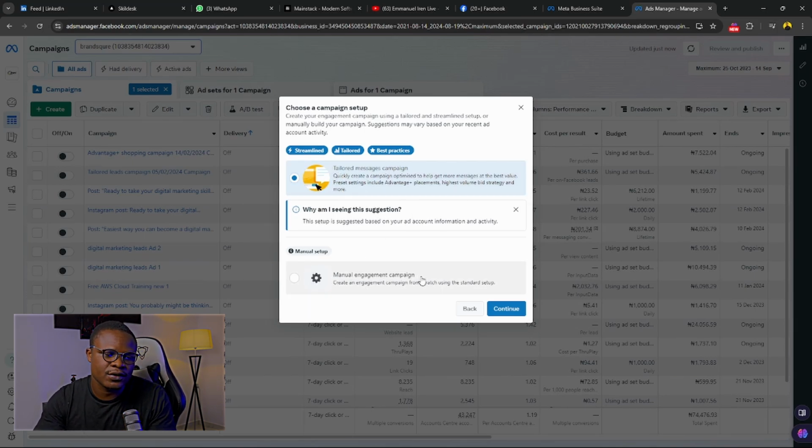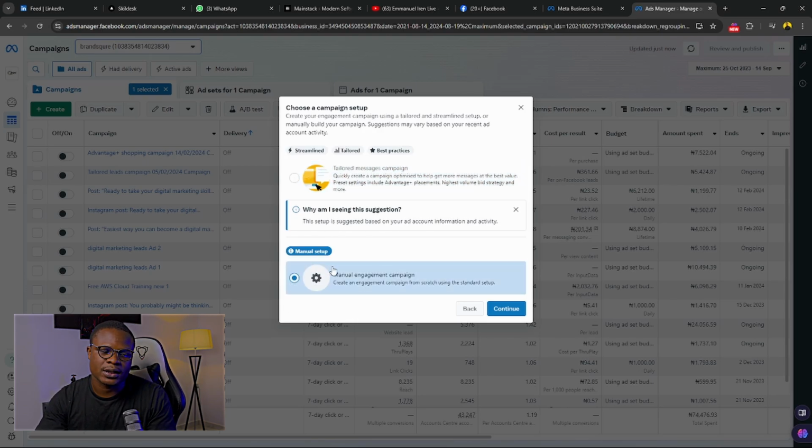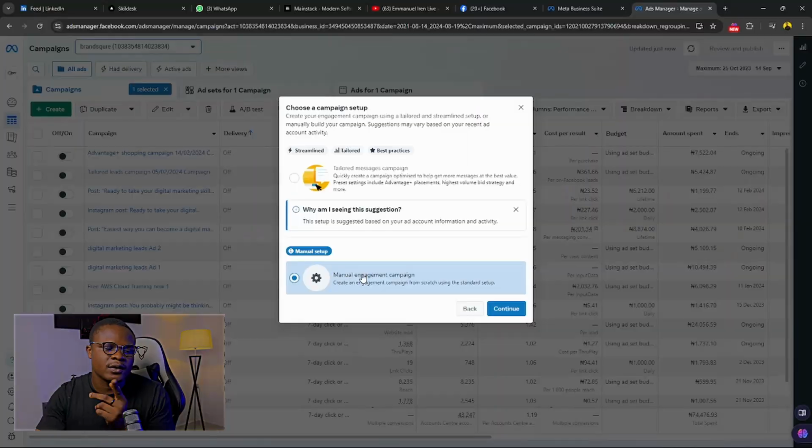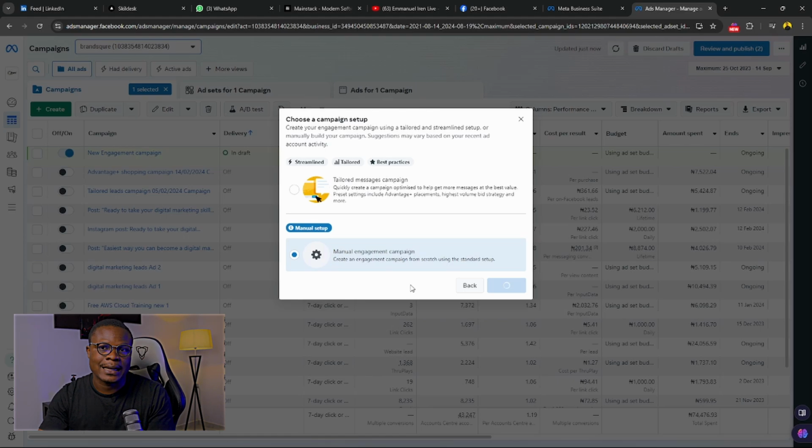Now, Meta is telling you that, okay, we can automatically help you tailor your ad to what you want, and we think we can give you a very good result in that part. You can choose to say, no, I don't want it. Manually, that's what you will click to go set it yourself. Most of the time, I prefer setting it myself because I know what I want. I know the people I want to target, and I think I know how to reach out to them. So I just prefer setting my ads myself. So I'll click on this and I'll click on continue. Now, when I click on continue, it will pop up the ad setting page for me.